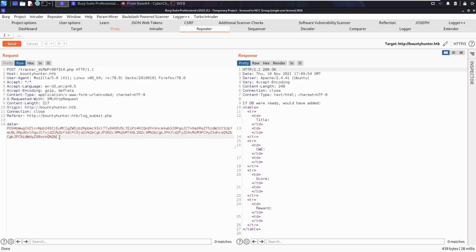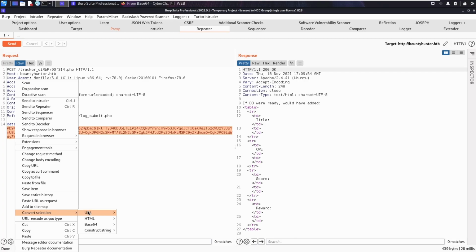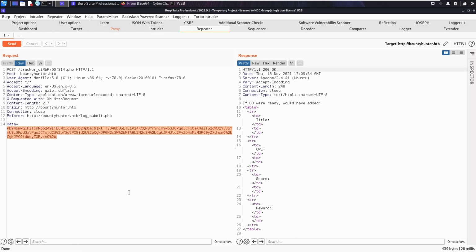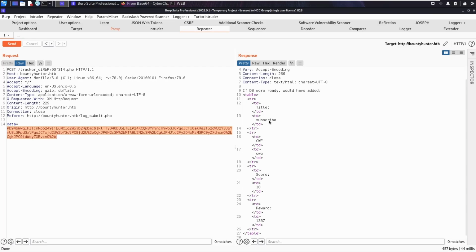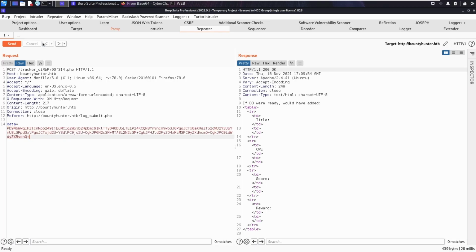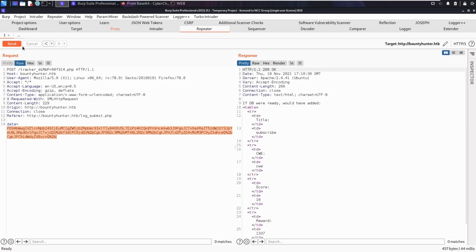If I hover over this and do Control Shift U, it goes back to a plus. We can also do the same thing if I just copy this, right click, go to Convert Selection, URL, encode all key characters, and hit send. Okay, and now we should see some data comes back, title, subscribe. Interesting, so that worked, awesome. Go ahead and try it again, didn't work. Do it with the URL encode, and it worked. Okay, sweet, that's cool.